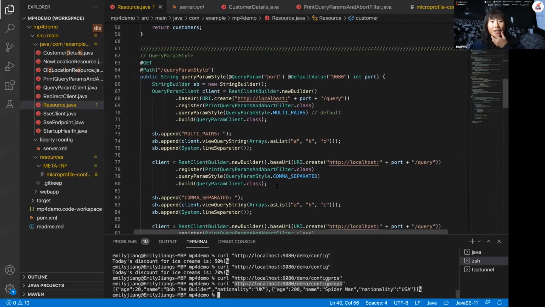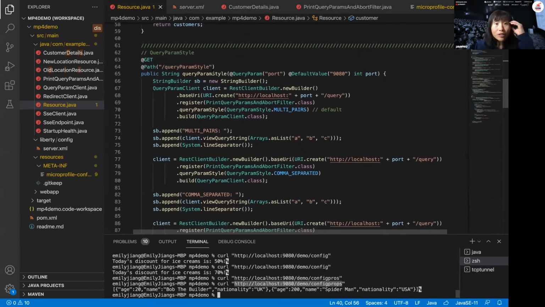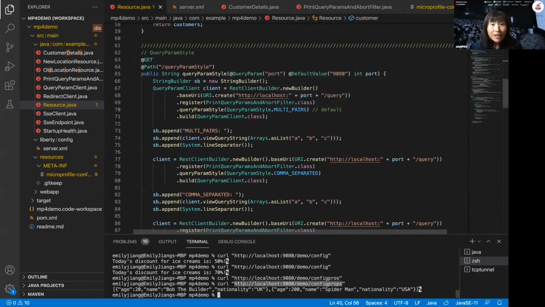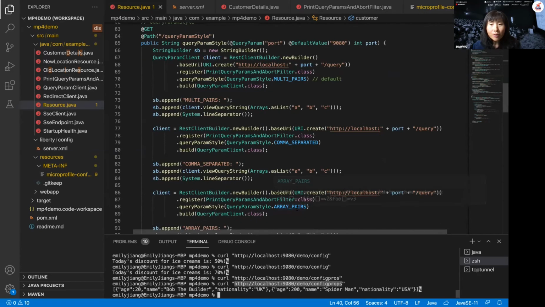So basically, I mentioned earlier about query prompt styles. Now you can say, okay, if you build the client, you can also specify the query prompt style. You can say multi-pair, comma separated, or array pairs.